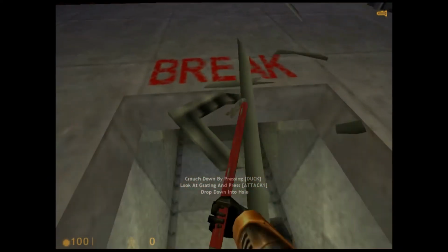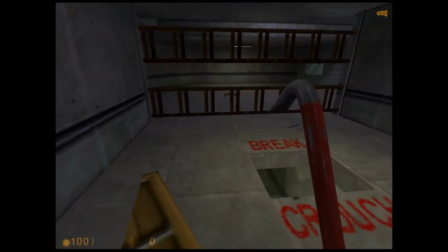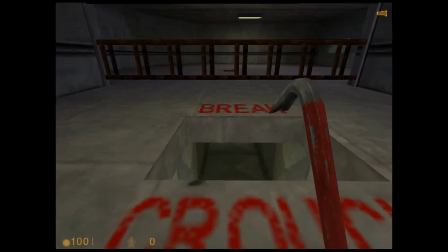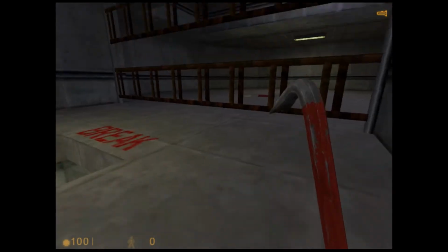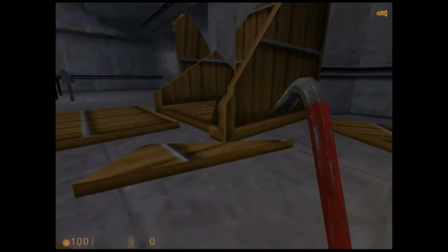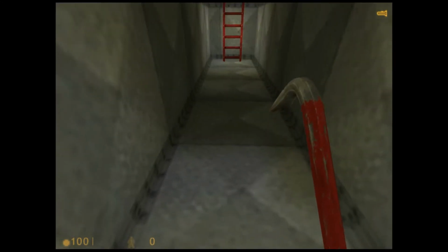Now, for most of them starting off in this Half-Life, it can take some time, rarely, but they get stuck here, believe it or not. And they don't know where they're going, but all they have to do is break, crouch, and break.